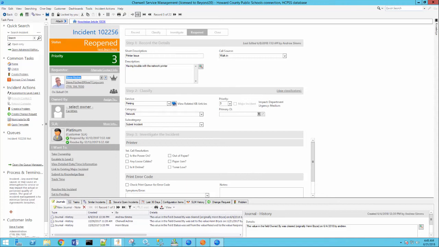Hillyard from Beyond 20. Today I'm going to be talking briefly about searching in the Cherwell Service Management platform. Recently I had a client that had an issue with finding users when they were adding an on behalf of to an incident or service request.